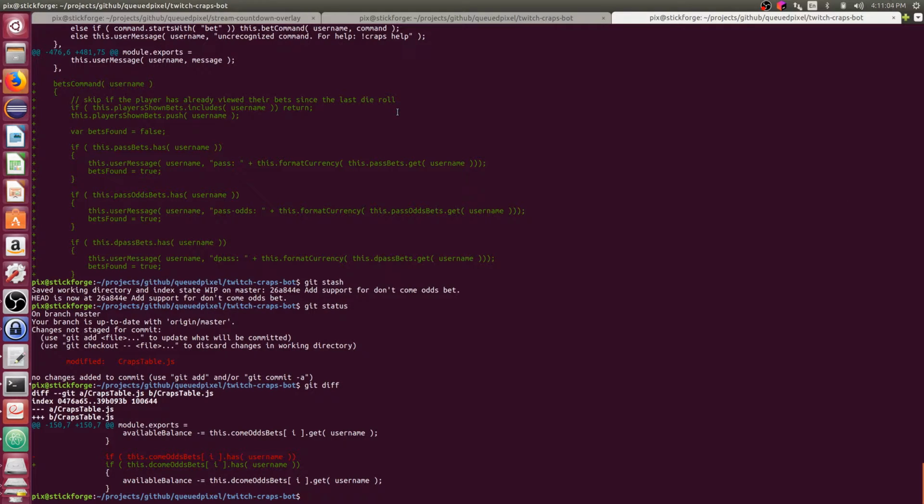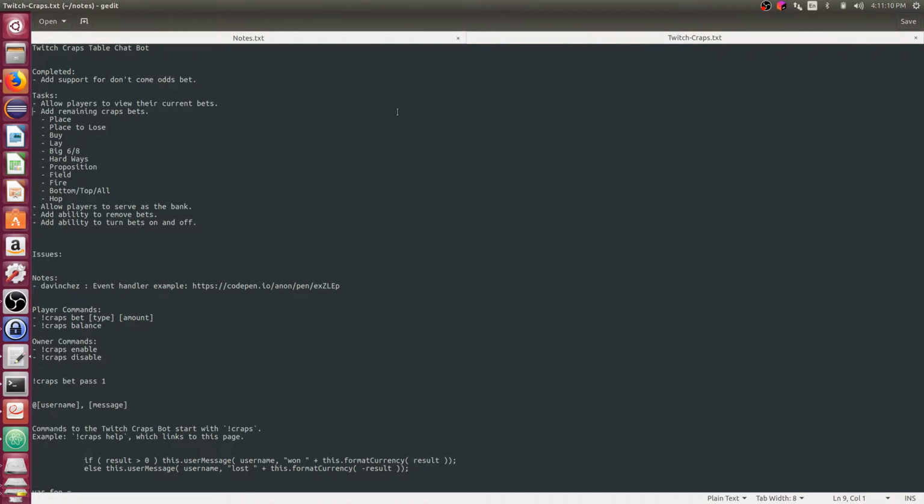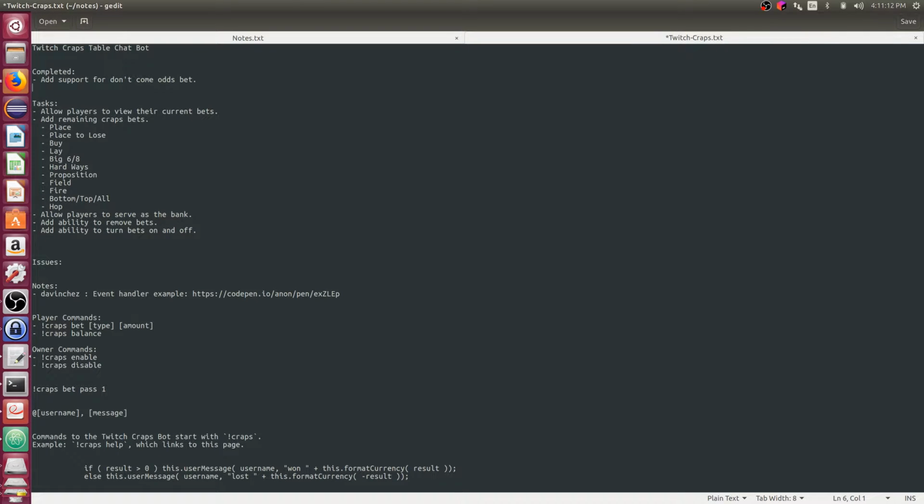Excellent. And so here we have just this one line I want to commit. So let's say fixed bug with computing available balance. Or fix. I like doing things in the present tense when I do commit messages. So fix bug with computing available balance.